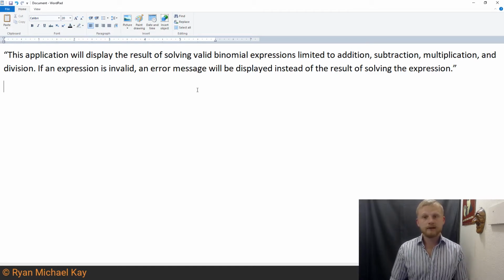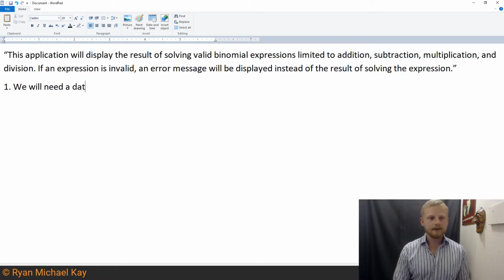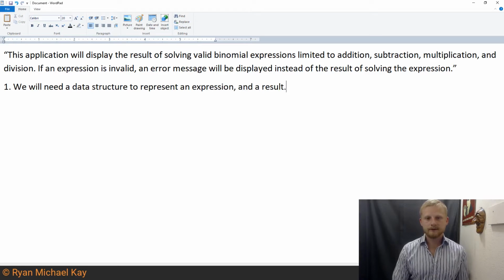So what I'll do next is make some deductions based on what I have written out in this problem domain, and we will use those deductions to figure out what kind of simple objects and interfaces we will need to build our application. So right off the bat, for number 1, we will need a data structure to represent an expression, a binomial expression, and a result. Now, fortunately, both of these things can be represented with a simple string object, so we don't even really need to build a domain model for that. We can use just the Kotlin standard library string, and that will be sufficient for that particular part of the problem domain.